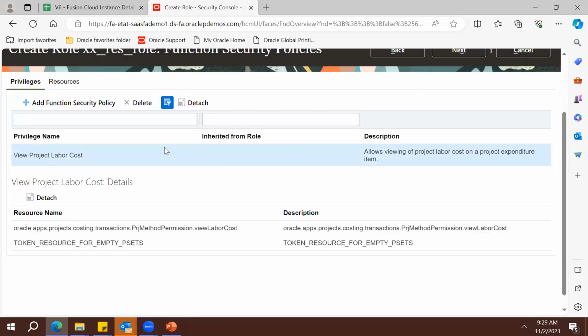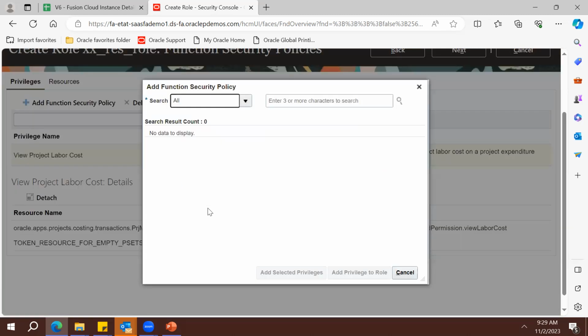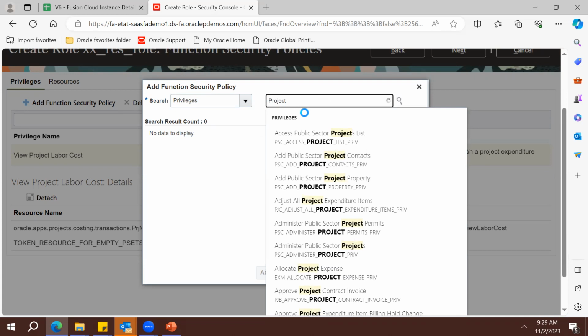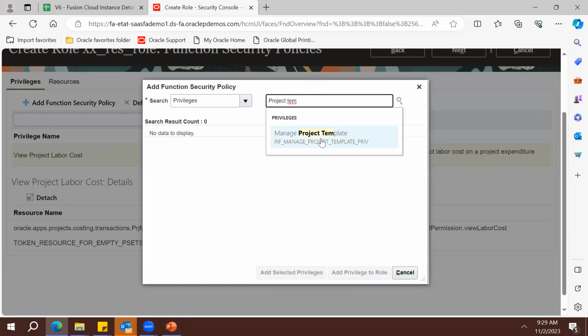Okay, see now this project manager, he can only view the labor cost. Do you see? It allows viewing of labor cost on the project expenditure item. Now, if you want to add a few more privileges to this, you can do so. Okay, manage project template.